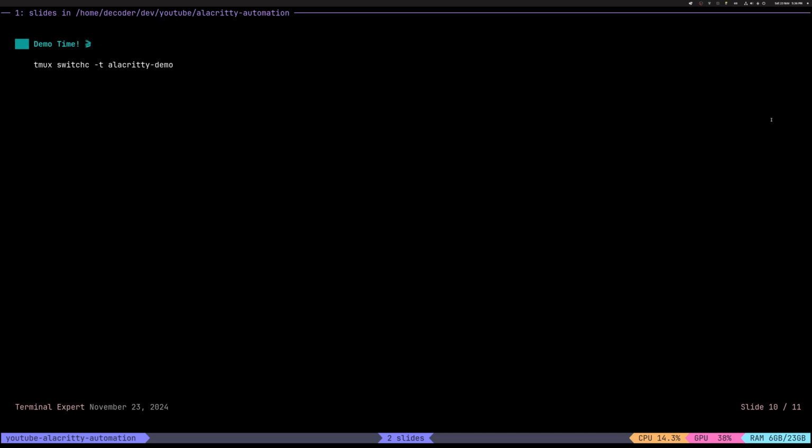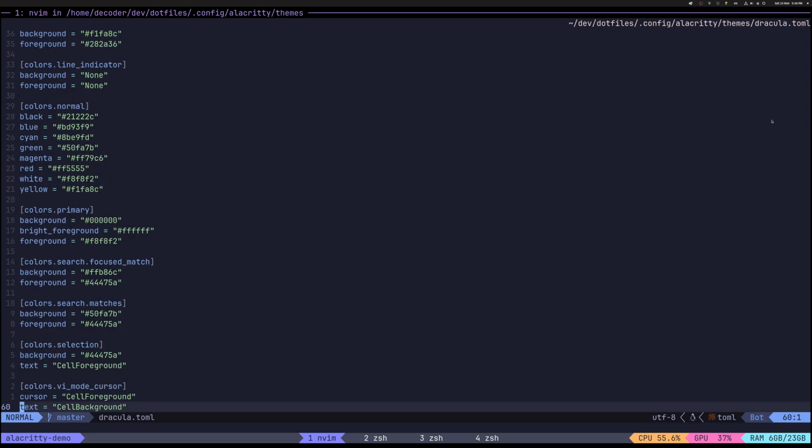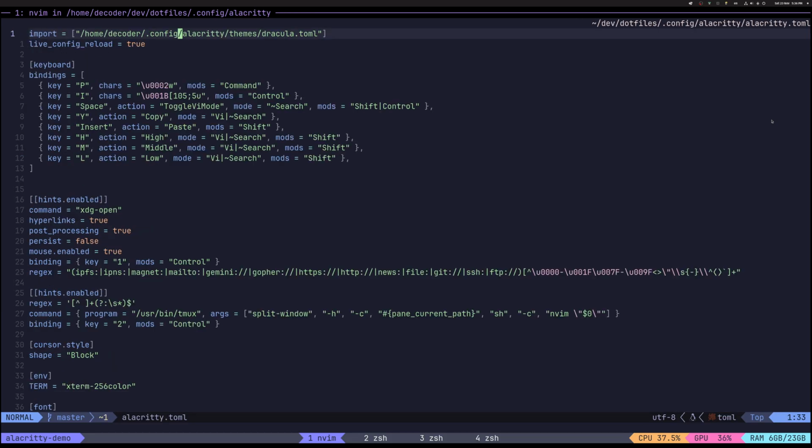So let's swap to a demo, and I'll show you first the Alacritty config. The first line here is just my Alacritty theme. You can see this is a Dracula theme, and it's in TOML notation where we have various colors, cursor settings, and so on and so forth. So this is simply a theme. And I'll show you in a second how to swap those.